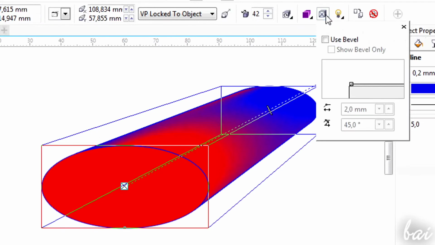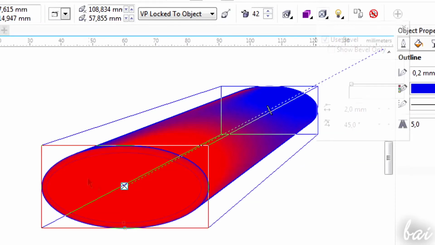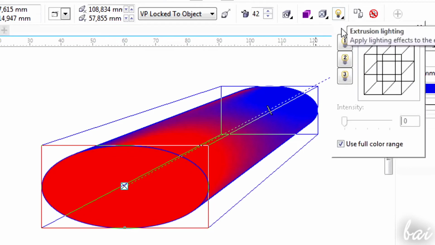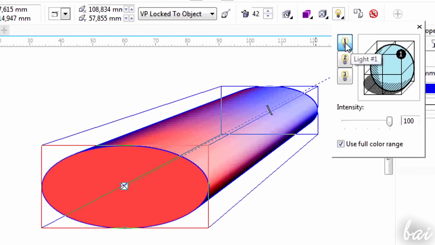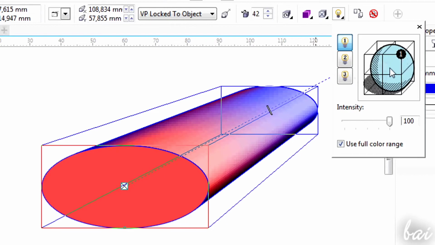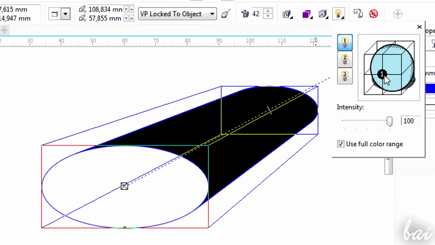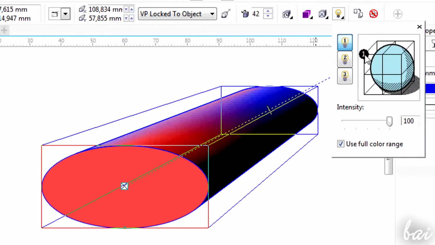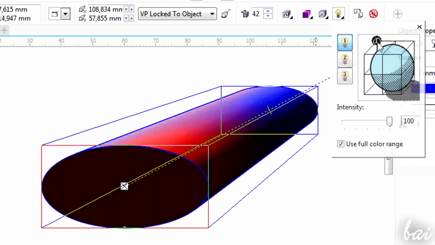The third icon is used to add any bevel. Try it. The last icon is used to adjust lightness. You can add different light sources and adjust each of their position and strength. Just activate and deactivate them on the left.